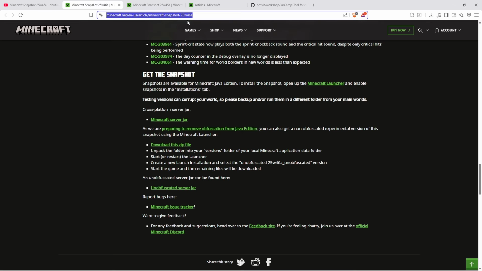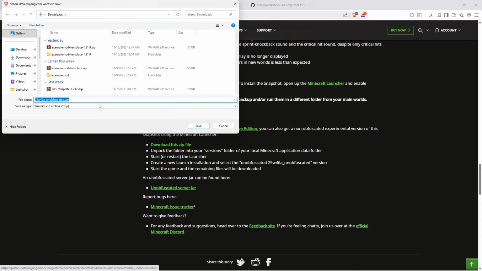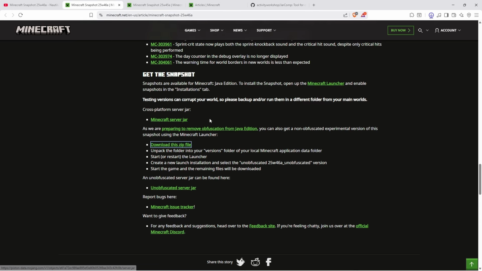So, with the new snapshot, we also get more unobfuscated code, and that's what we're going to be focusing on. I'm going to slow down a bit, and we're actually going to go through this whole process so you can get the unobfuscated code yourself. Let's go ahead and download the zip file that they provide. We'll save it as is.